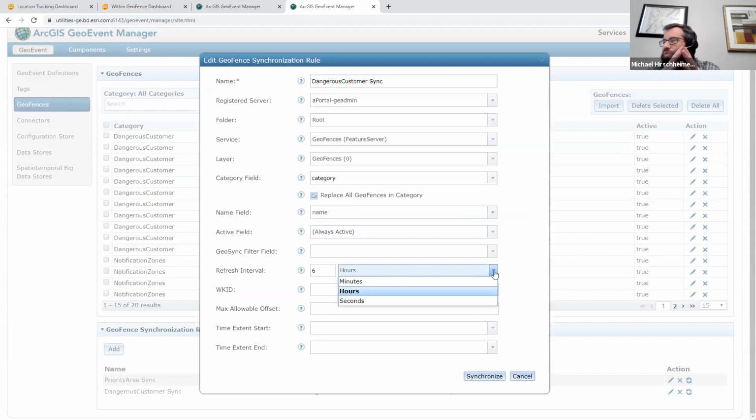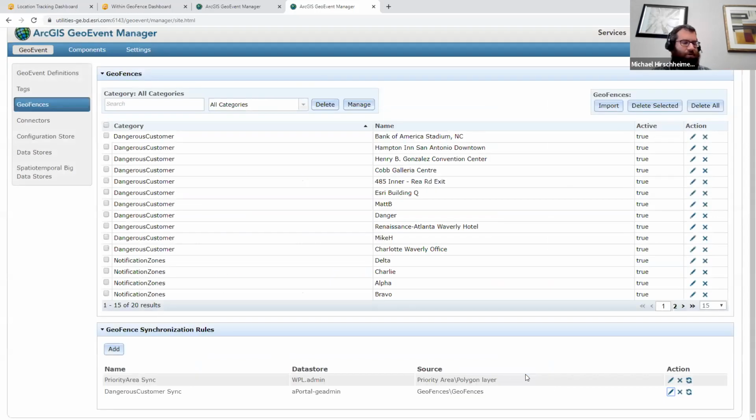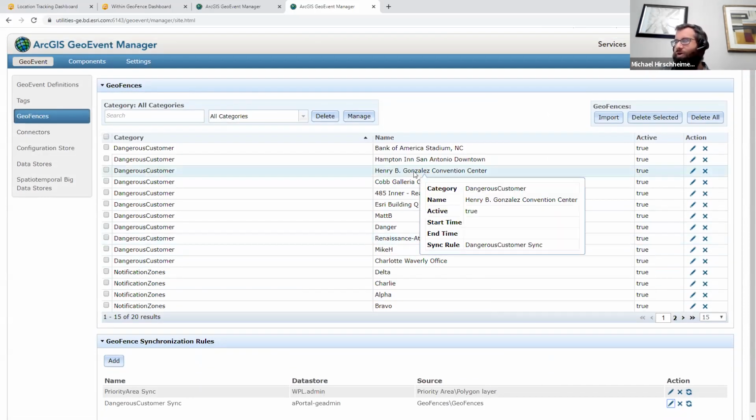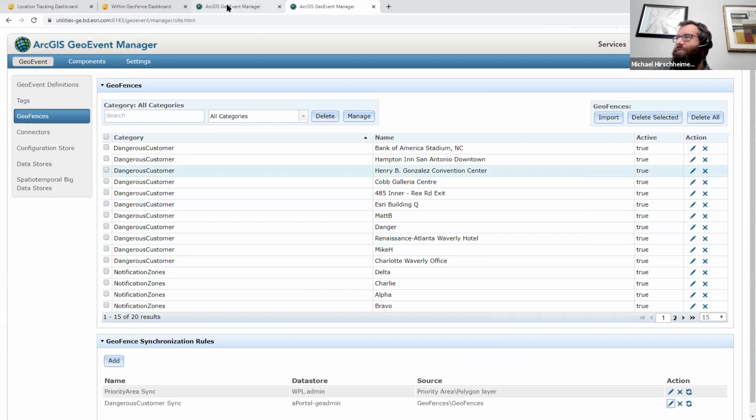Now, for this example, we are using a static feature layer consisting of polygons that we defined as dangerous customers, but it could be hotspots for, let's say, COVID, or substations in your service territory, or any other structures in your service territory. All right, so this is the setup. Now we can actually go in and start looking at the service itself.